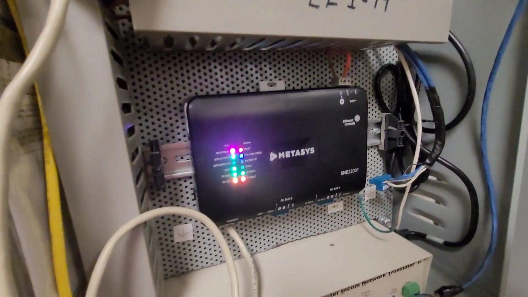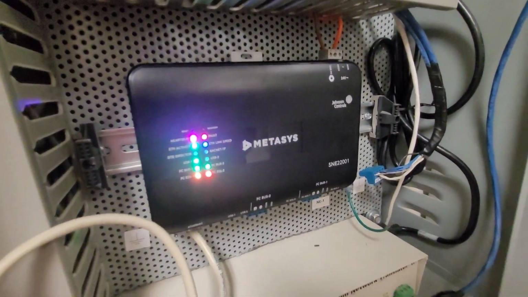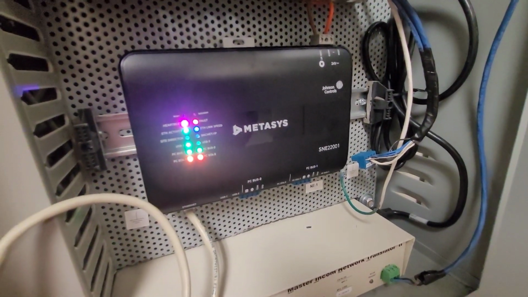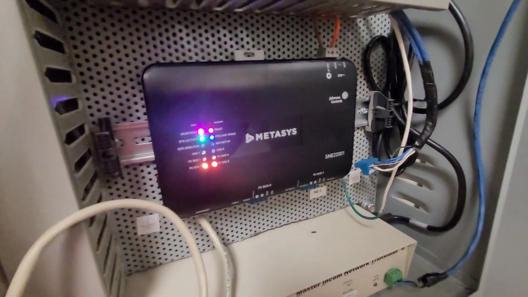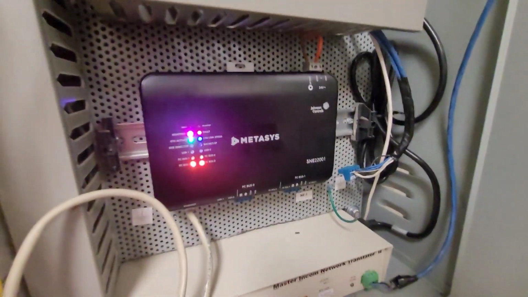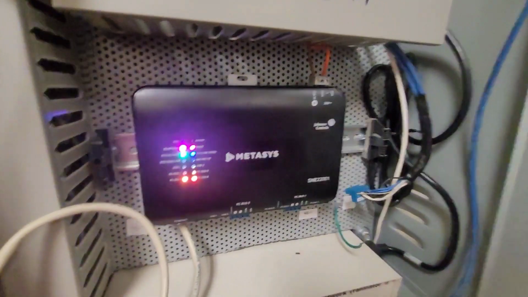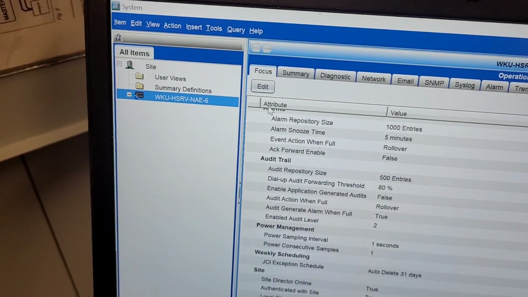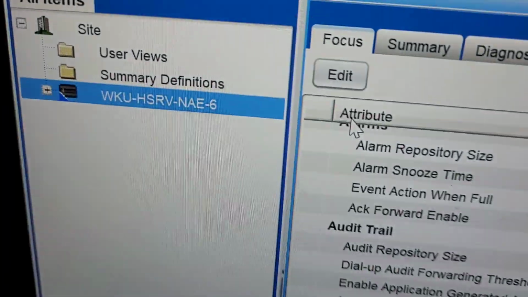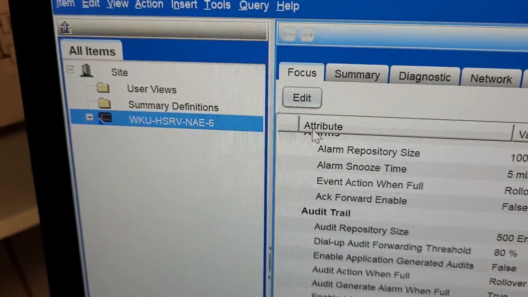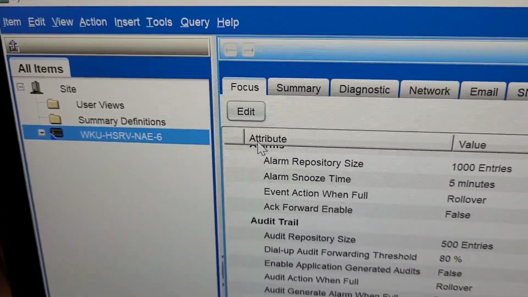So what I'm going to do now is just let this boot up, and then I'm going to browse into the device through our network, pair it with the server, and get it online. I just thought I would do a couple of quick short videos to show you part of that process. Now, if any of you guys have seen some of my other videos, you'll know that with the SNE, they see themselves as a site director. So what you have to do is actually demote it.